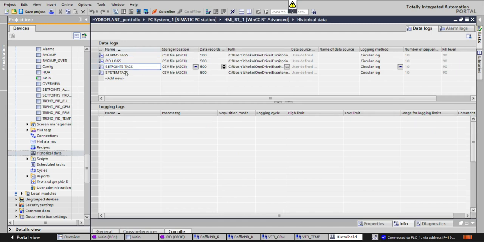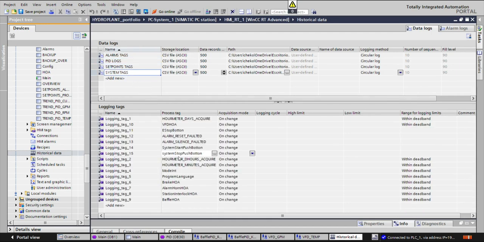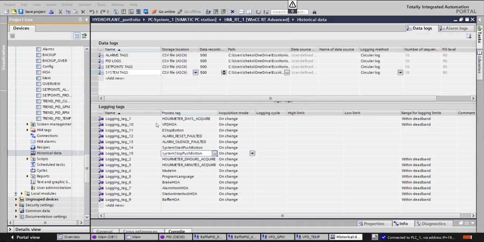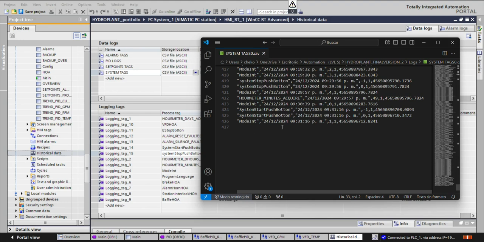The system also counts with 4 different data log tables that are going to be stored in different text files. This project demonstrates my skills in PLC programming, HMI design, and process automation. It's proof of my ability to tackle complex challenges and deliver practical, industry-ready solutions.